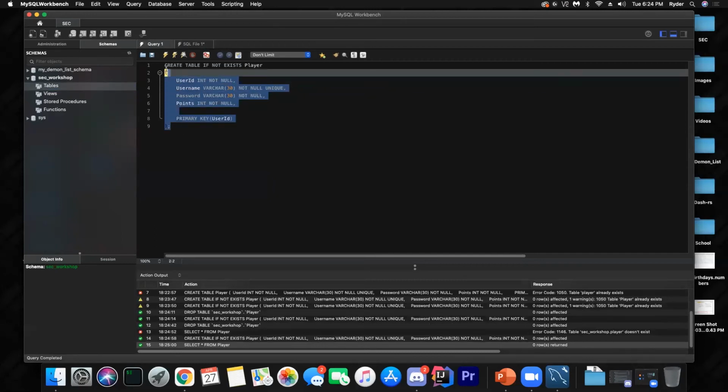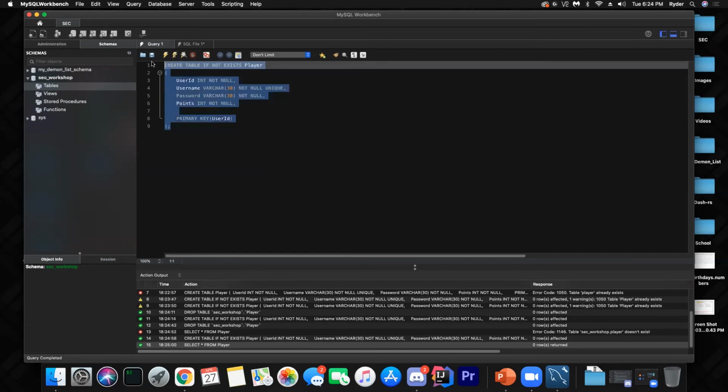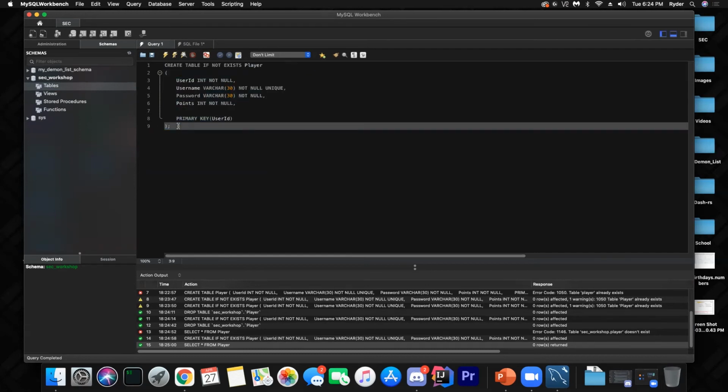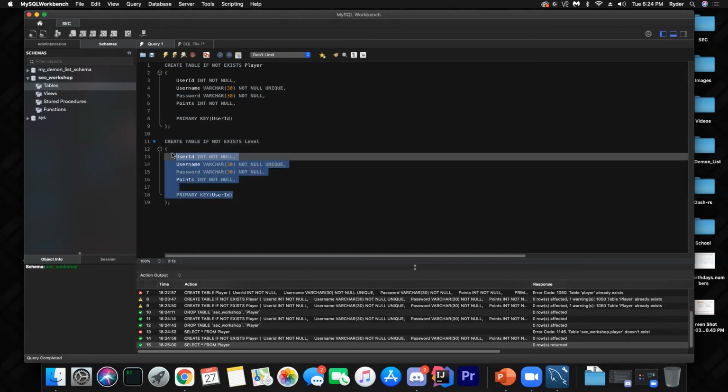We're going to do another table that we're going to create for representing our levels. So we can just copy and paste this, and go ahead and change player to level, level all lowercase. Yeah, I named it levels. And we're going to change some of these values here. So let me just delete this.